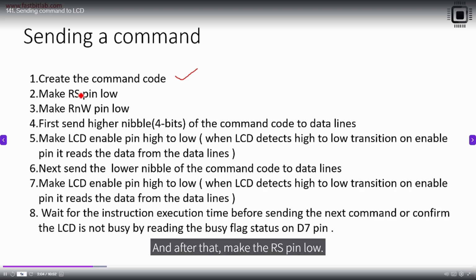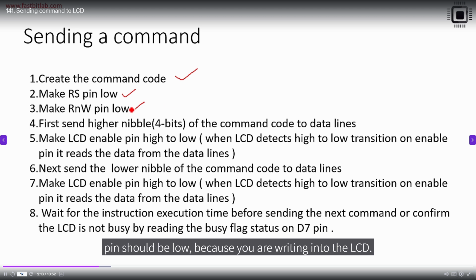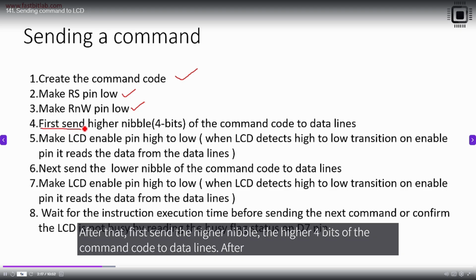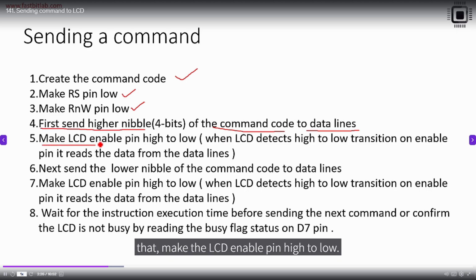And after that, make the RS pin low. Why? Because you are sending a command. Read write pin should be low because you are writing into the LCD. After that, first send the higher nibble, the higher 4 bits of the command code to data lines. After that, make the LCD enable pin high to low.